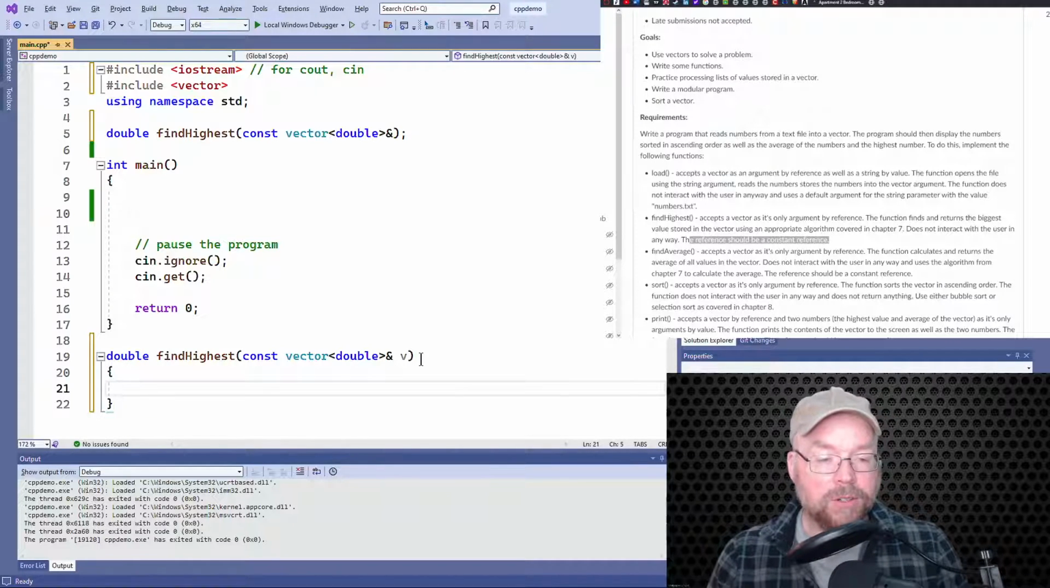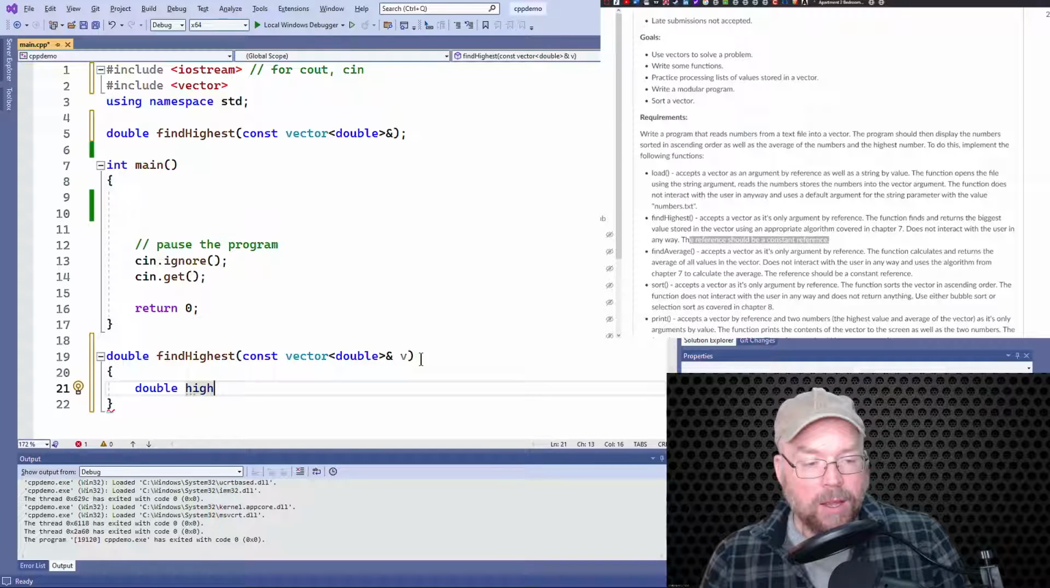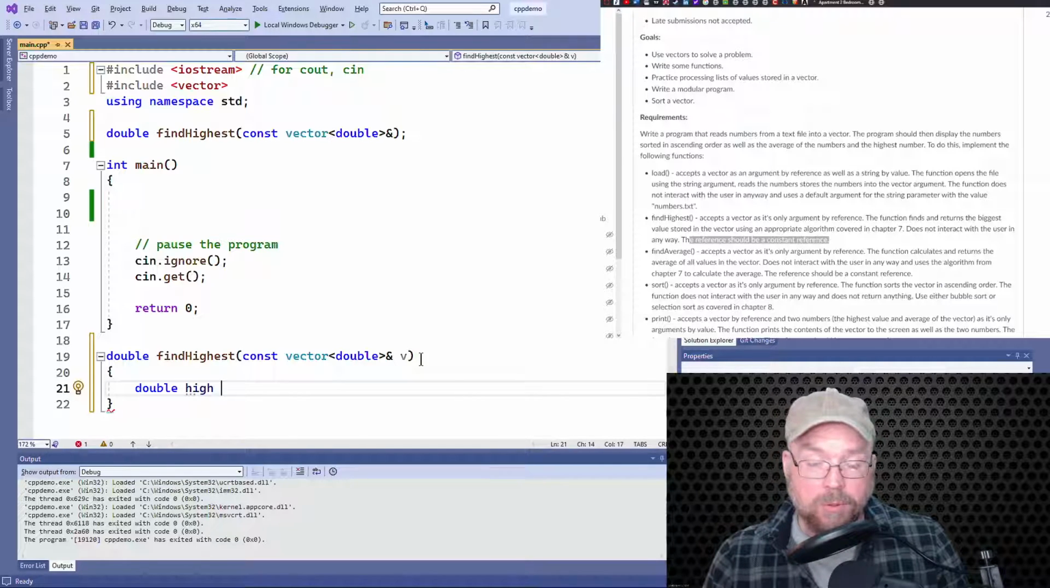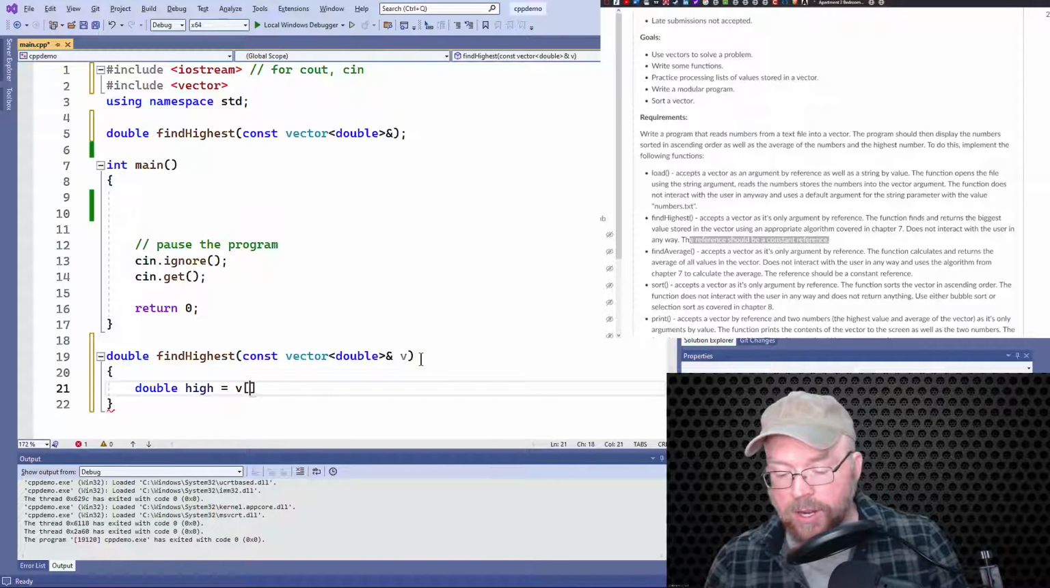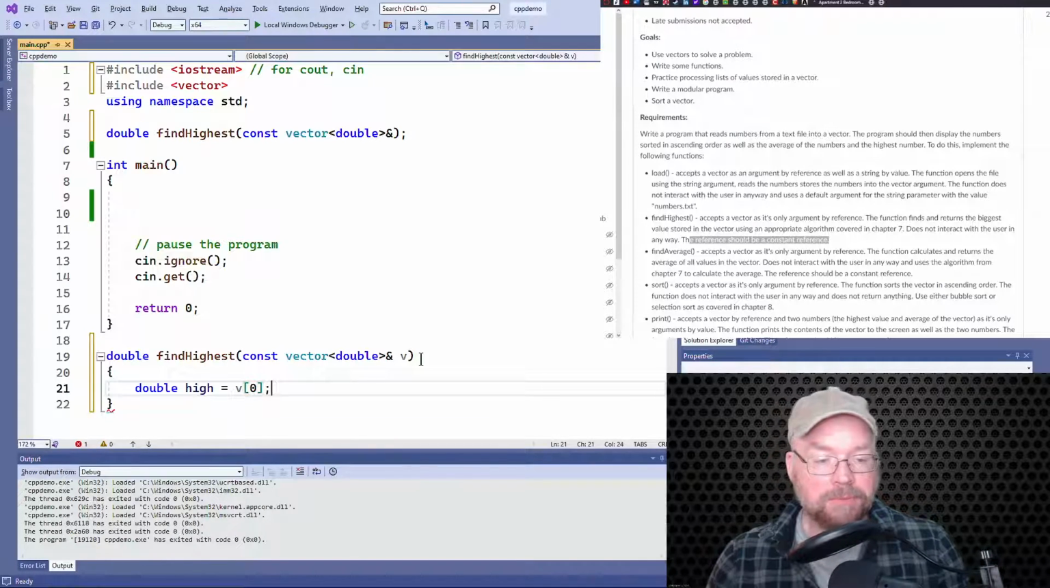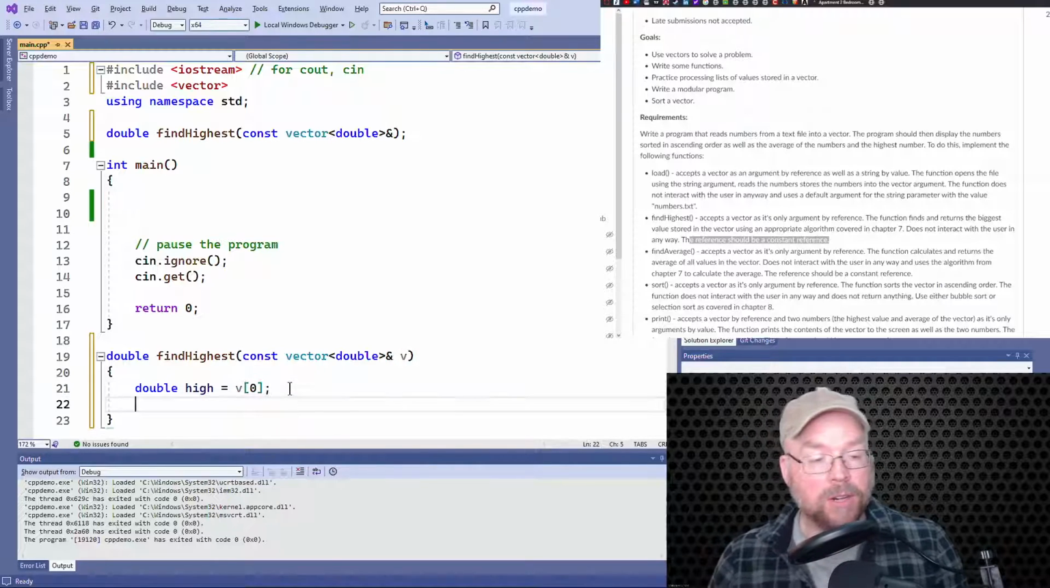We can do it with vectors too. So I'm going to start off by creating a variable, which I'll call high. And it's going to be double because I'm working with doubles, with floating point numbers, right? And I'm going to initialize that with the first element of the vector. In the algorithm for arrays in chapter 7, it initialized it with the first element of the array. So I'm going to do that here with the vector.